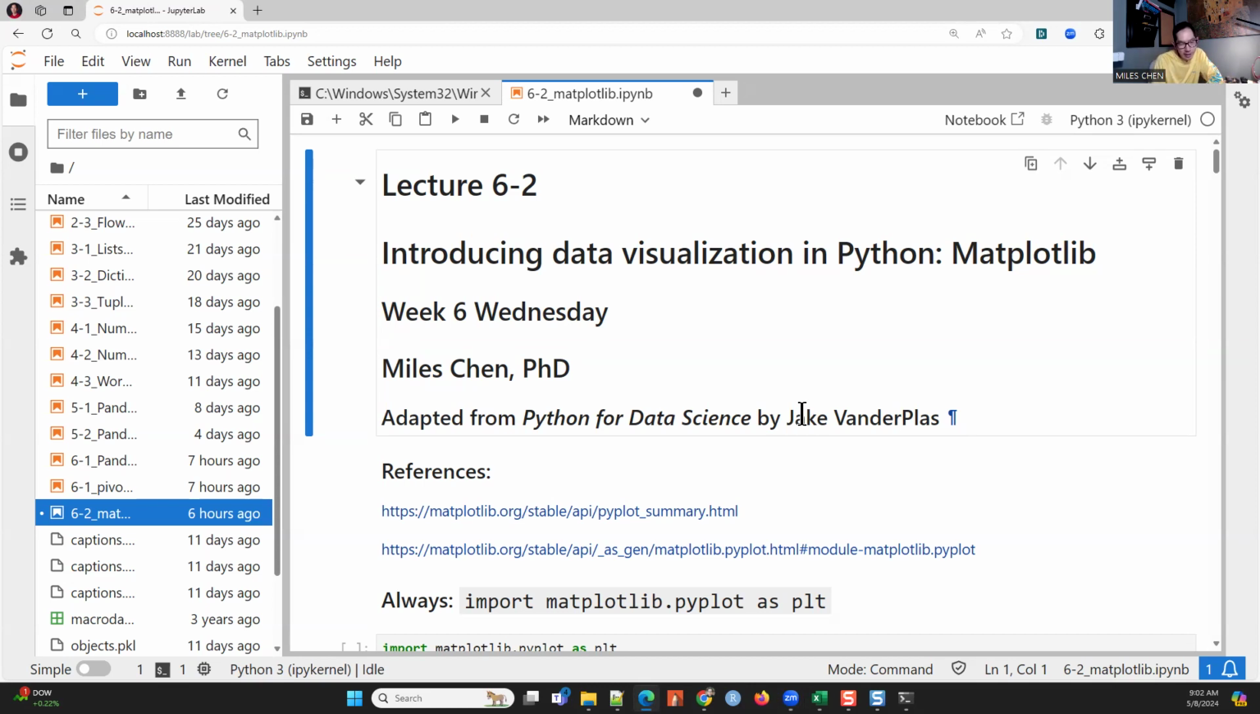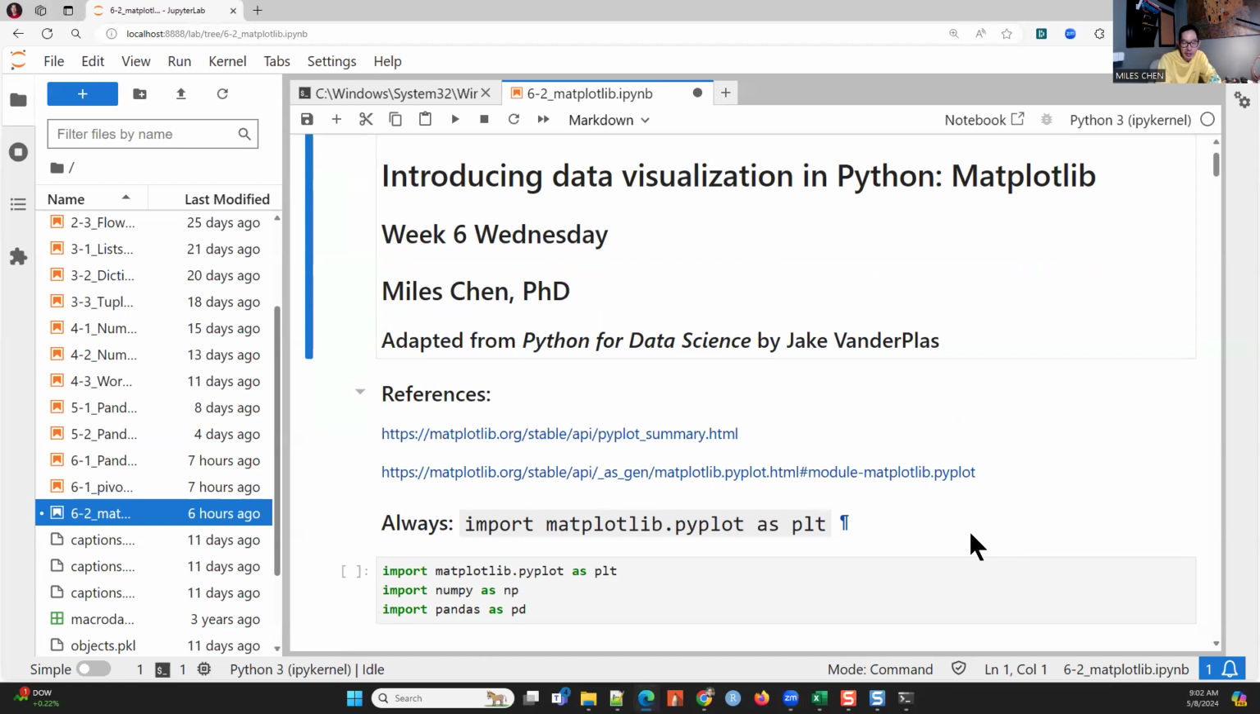I'm biased. I really like ggplot in R. And so in my brain, ggplot is the best. That's me. Matplotlib is still pretty good. But anyway, we'll cover using it.